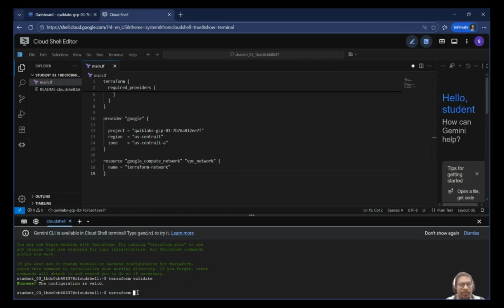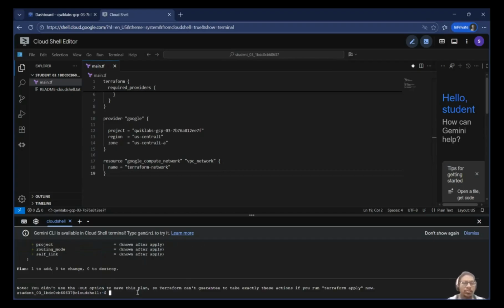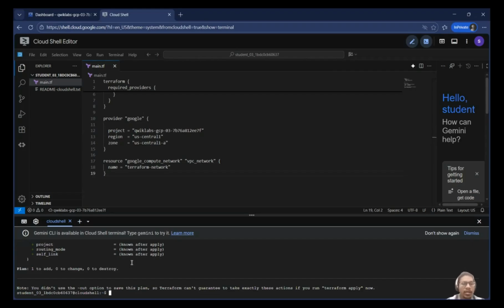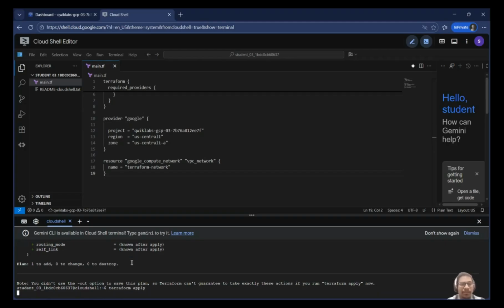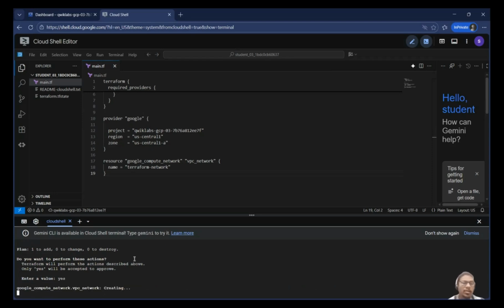So plan is the first. Make sure you always run plan. You will get into the habit of it before applying. It's always good to go with the plan, so you will see what changes are going to happen, and then you need to apply it. Okay. It will prompt you whether you want to perform this action. You will need to enter yes.